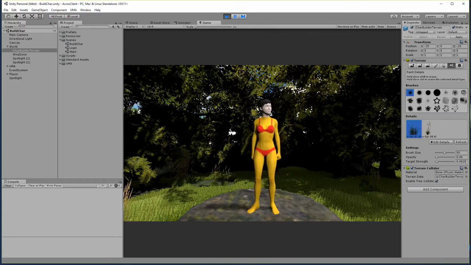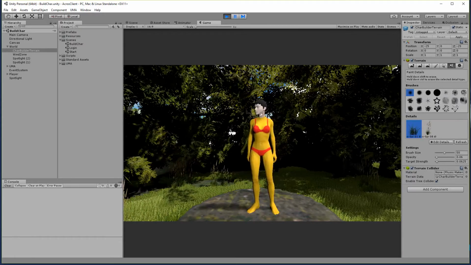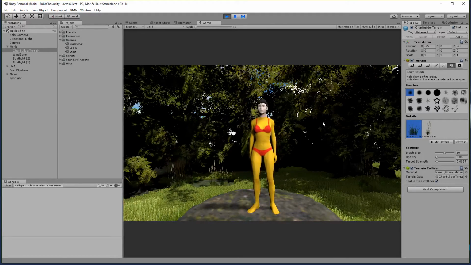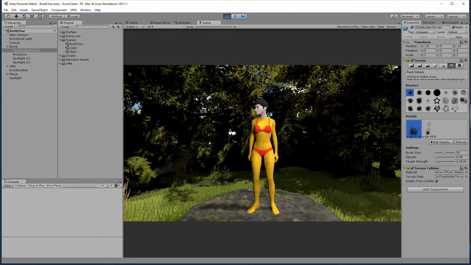And on the other side, we want to add stuff like arm length and ear size and stuff like that, so we can customize our character. The programming will be in the next video, but this is all about building the user interface.